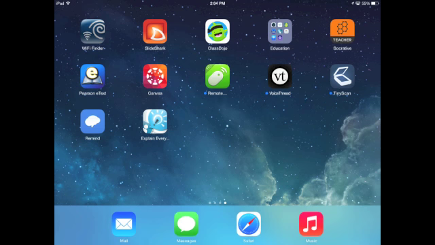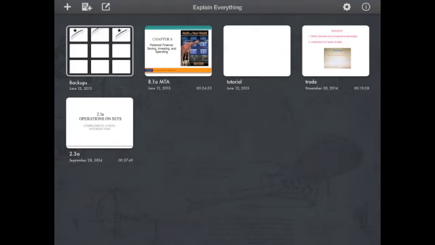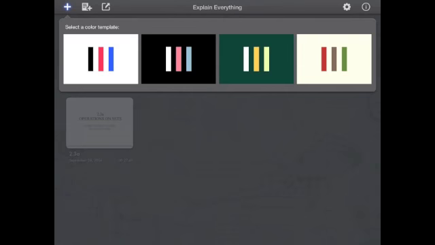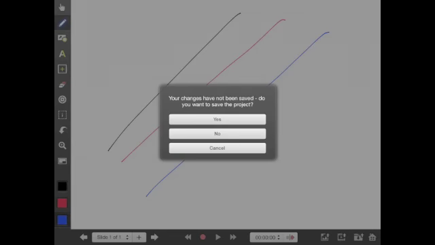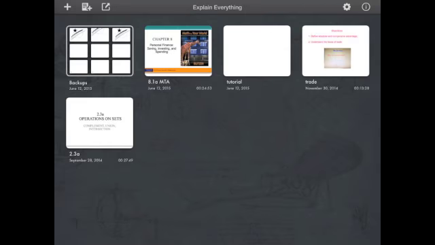Once you open the app, you will notice 5 icons on the top of the screen. The first icon lets you choose from 4 color templates, and as you can see, in each of those color templates are 3 colors. Those colors are the colors that you can choose from, as you can see in the bottom left corner. So that is the first icon that you see when you open Explain Everything.